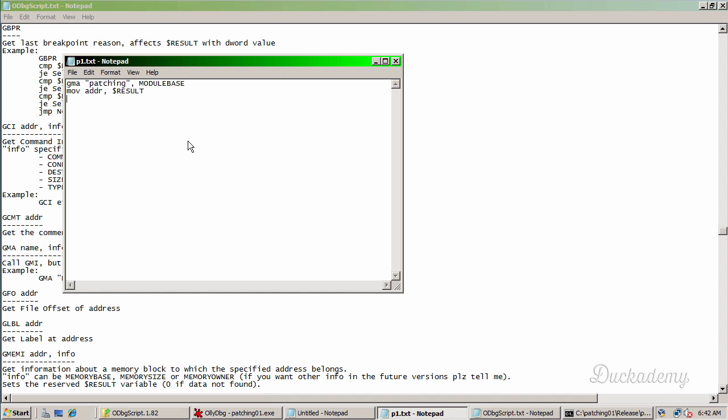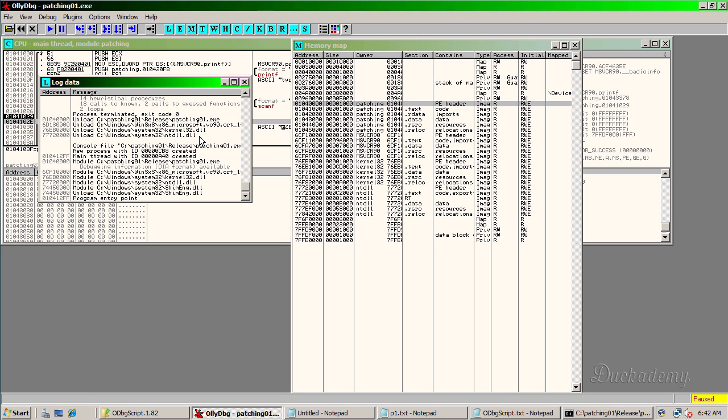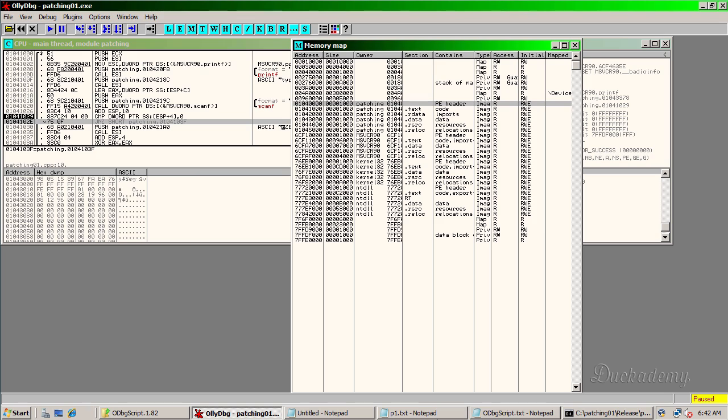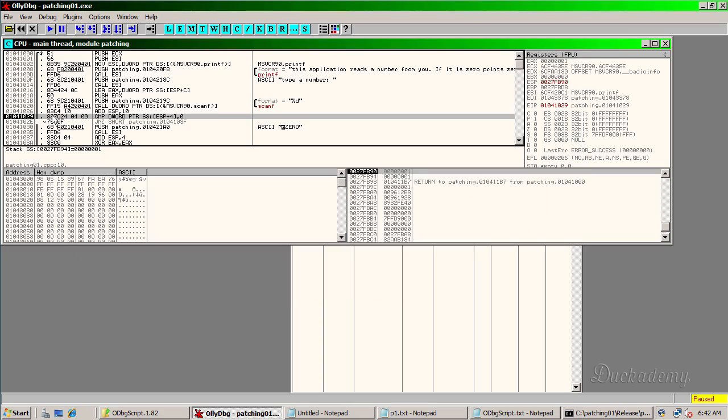After that, just to show you, there is another instruction, it is called log. You are able to print some log information to the log window if you press the L button here. Then you can see here the log window, and you can write there some messages for yourself or somebody who is using the same script, and I will log this address.